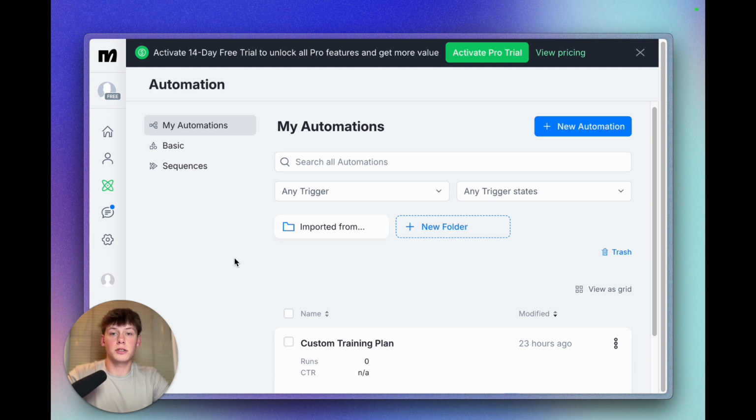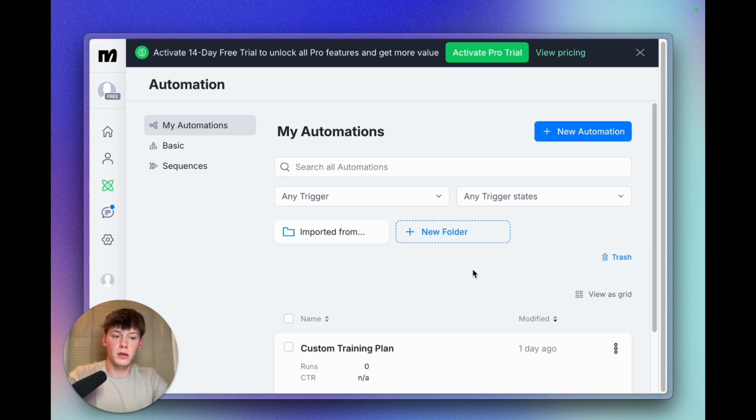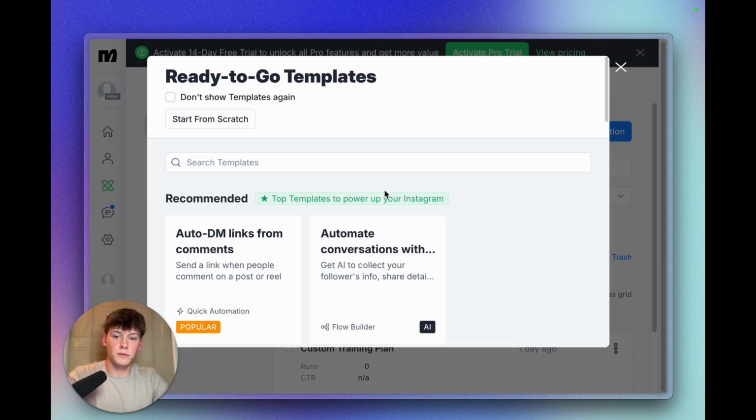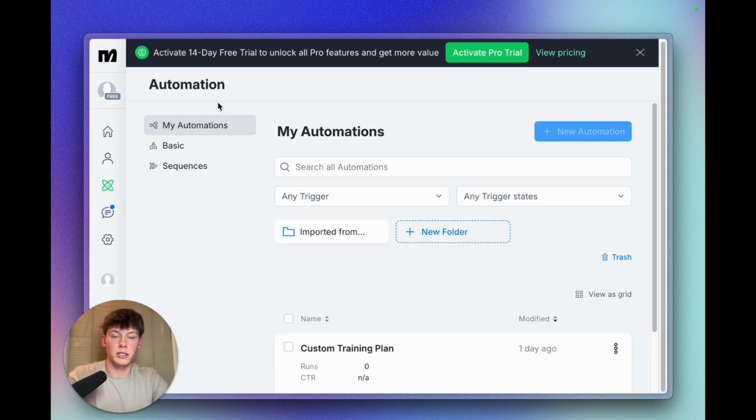So to get started building out this automation, we want to come over to a website called Manychat. With Manychat, you can connect to your different social media platforms, specifically Instagram in this case, to start different automations when certain things occur. So once you log in and connect your accounts, you'll be brought to a homepage that looks like this. We're then going to go to the automation page, and we're going to select create a new automation, and then we can just select start from scratch at the top.